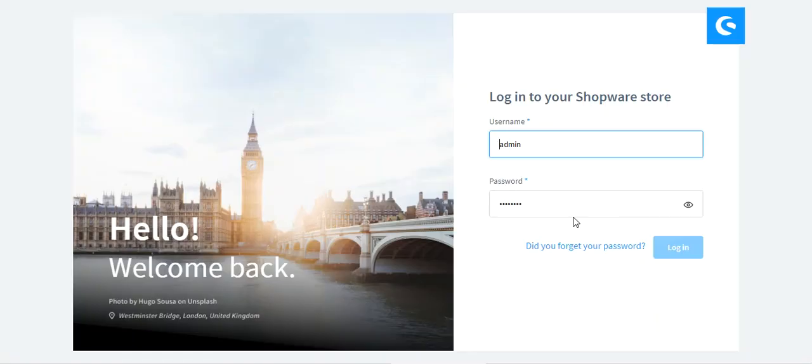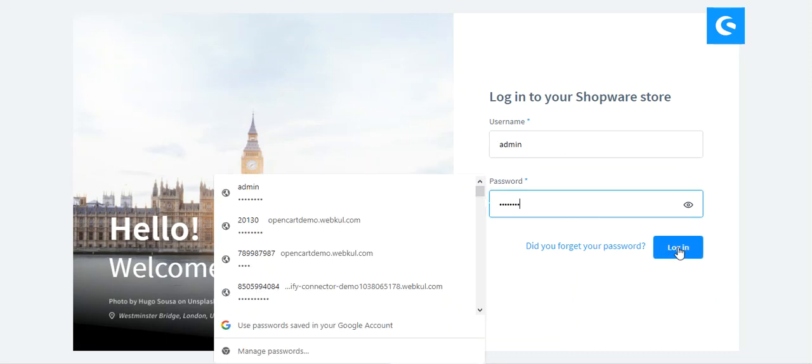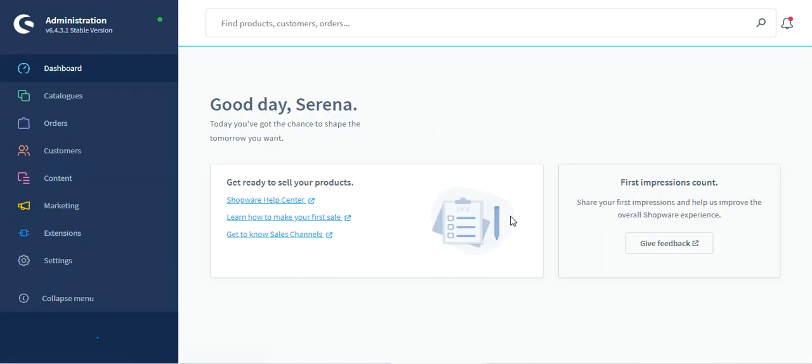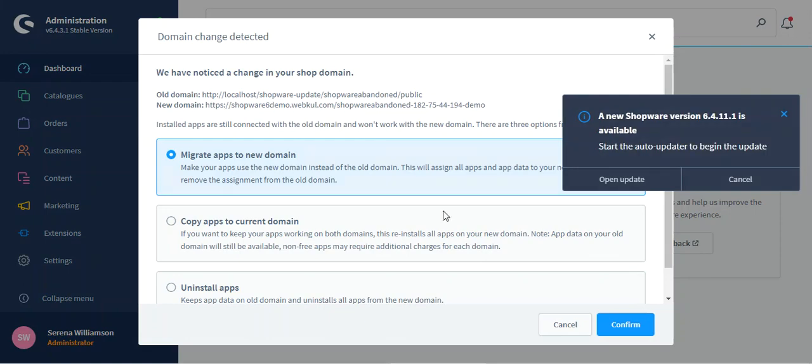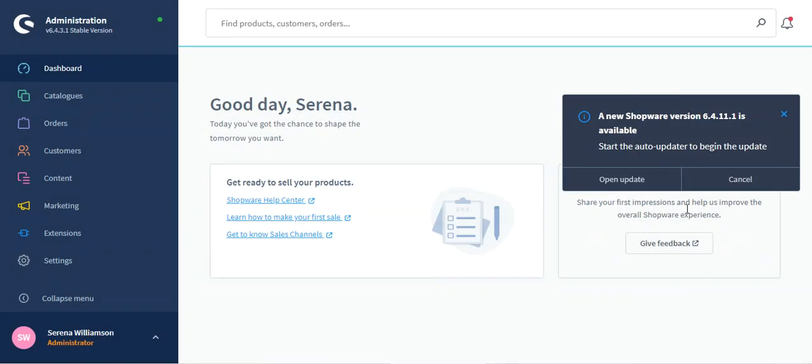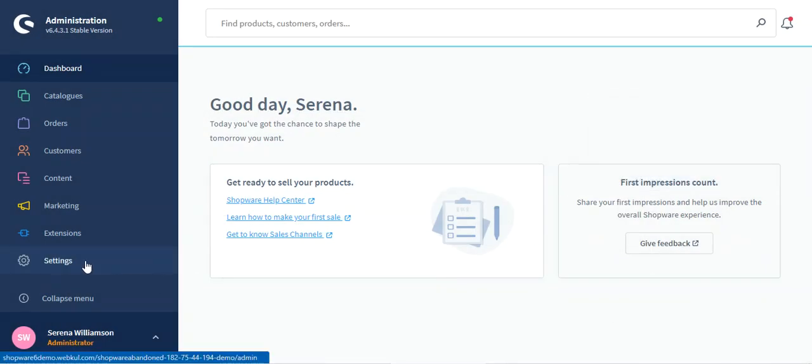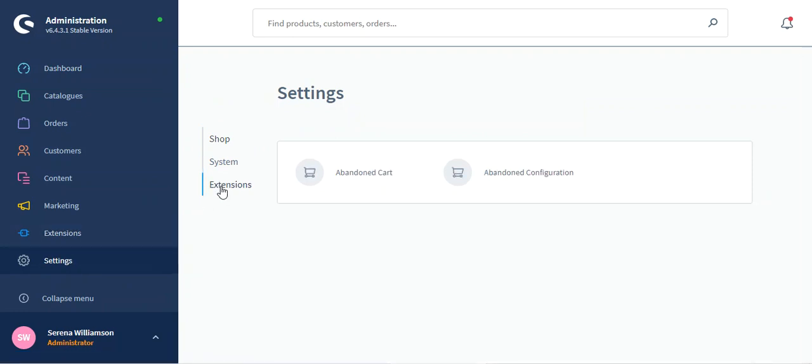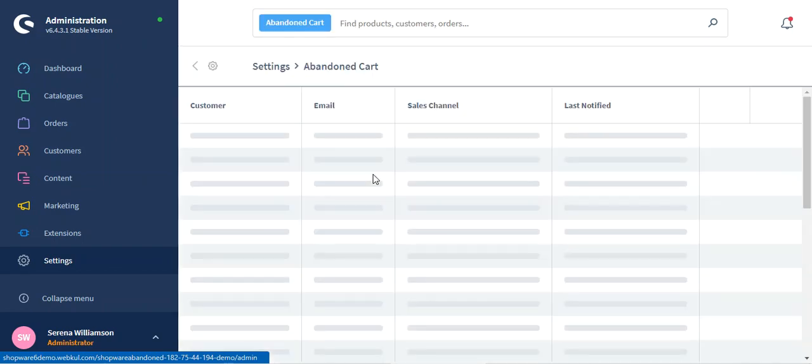So for that, let's hop onto the admin backend panel, and let me log into it by entering the username, password, and tapping on the login button. Now after the successful installation of this particular plugin, you'll have to navigate through Settings, Extensions, and here you have 2 different options: the abandoned cart and the abandoned configuration. We'll go through the abandoned configuration in a while. For now, let's go to the abandoned cart.